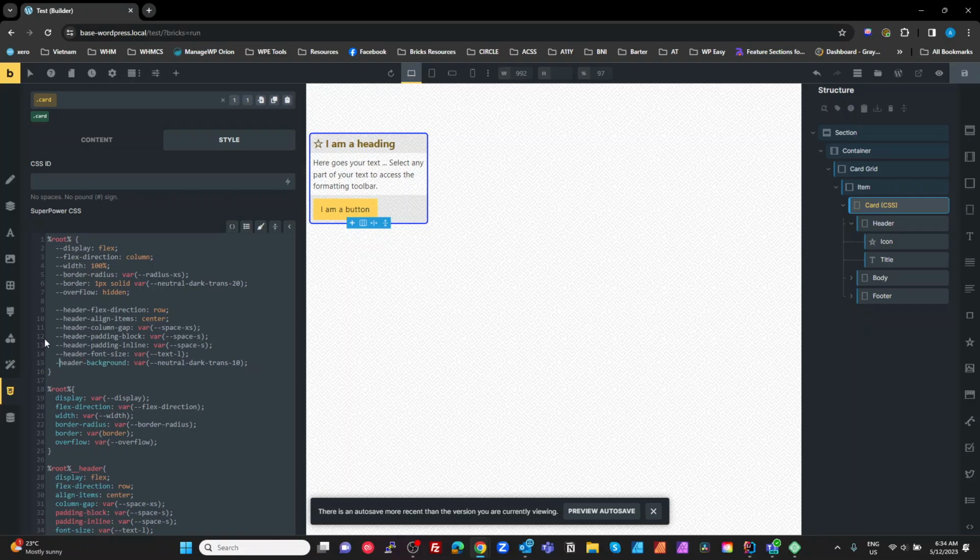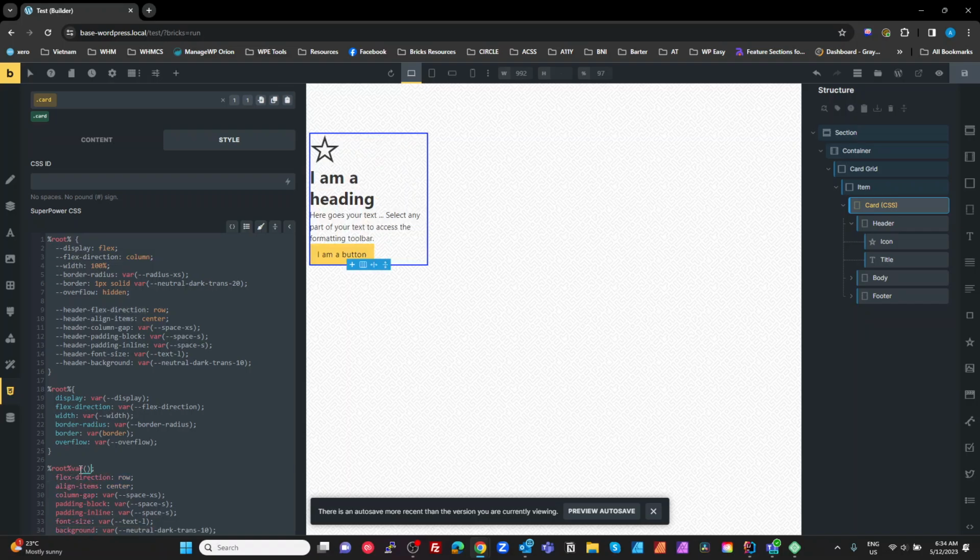All right, so we have our header variable. So we're going to have our header flex direction.